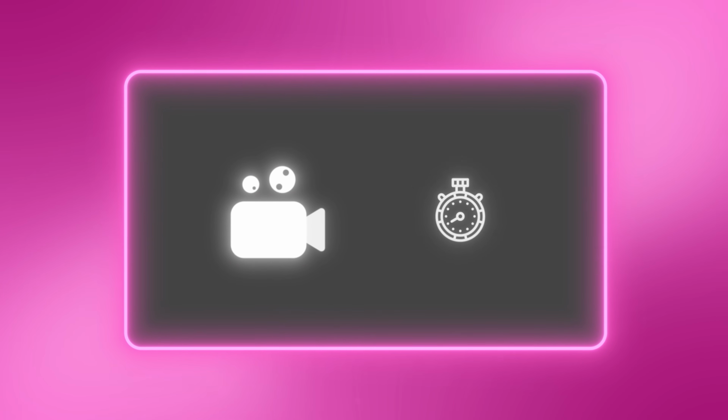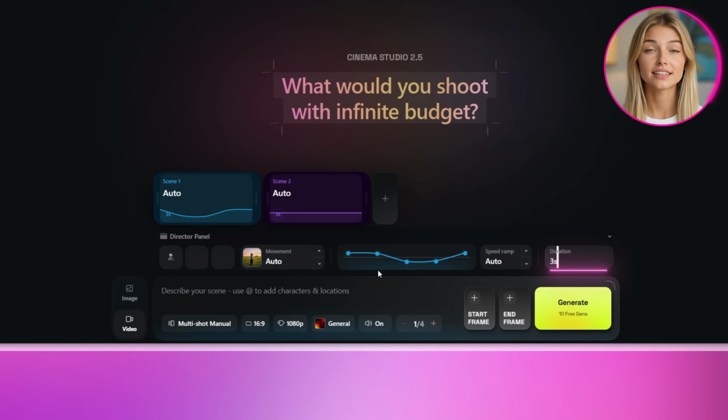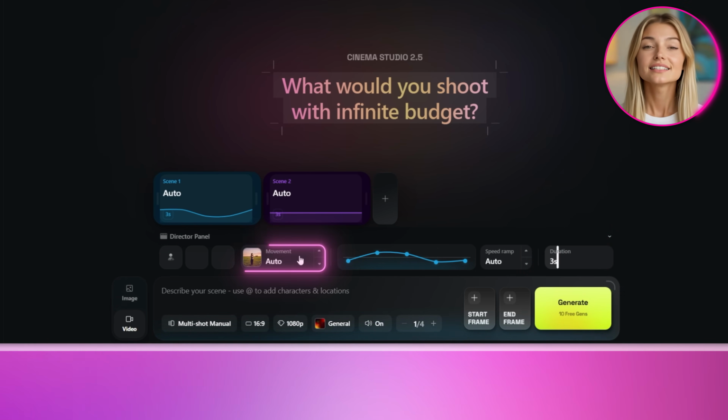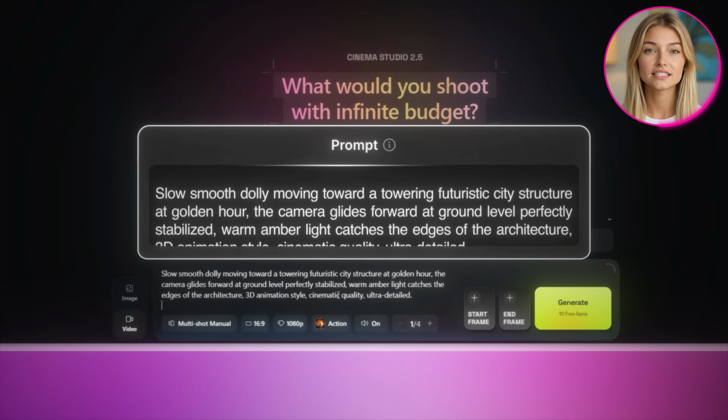Before you type a single word of your prompt, think about the kind of shot you want. Each movement and duration delivers a completely different output, so I suggest taking some time testing them out. For this first clip, I'll set the duration to 3 seconds. Select dolly for the camera movement and set the genre to action. Then I'll paste in my prompt.